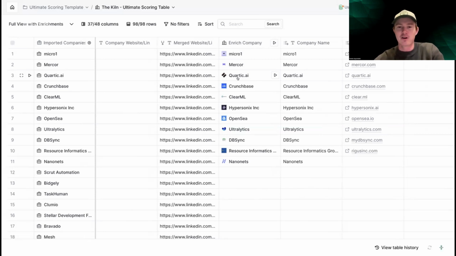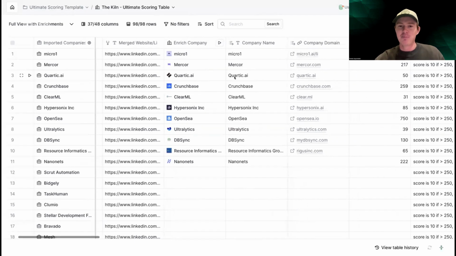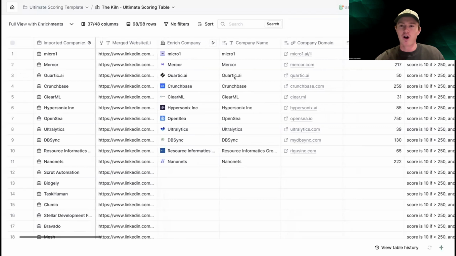Obviously, a lot of tools have their own internal mechanisms that can do it based on basic firmographic data. But a lot of the time it's tough to score on complex data without it being an absolute mess. And so that's what Clay is really helpful for.